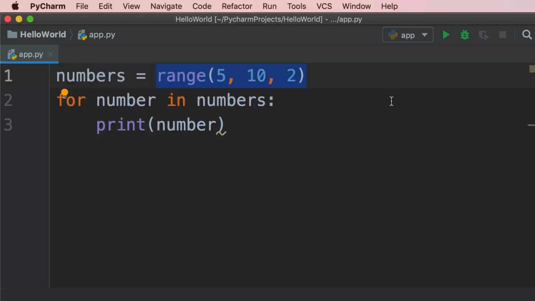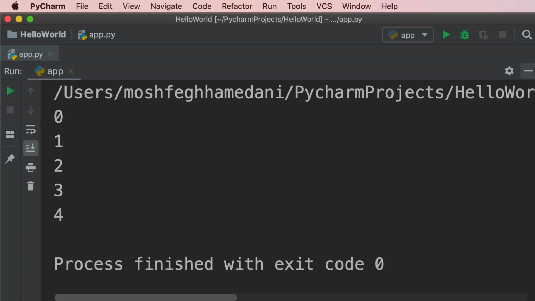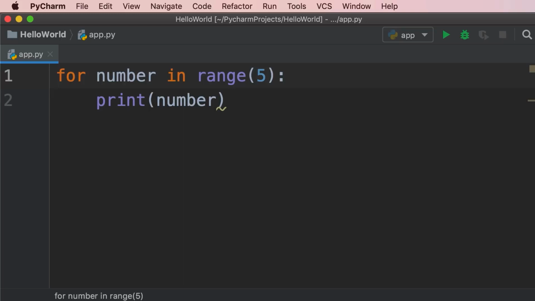So this is the range function in Python. Quite often, you see the range function used as part of a for loop. Because we don't really need to store the result in a separate variable, we can call the range function right here, where we are using the numbers variable. So we can type range of 5, and this will return a range object holding the numbers 0 to 4. Take a look. There you go. So we don't really need to store the result in a separate variable like numbers.